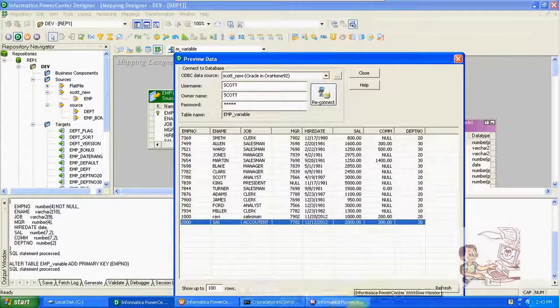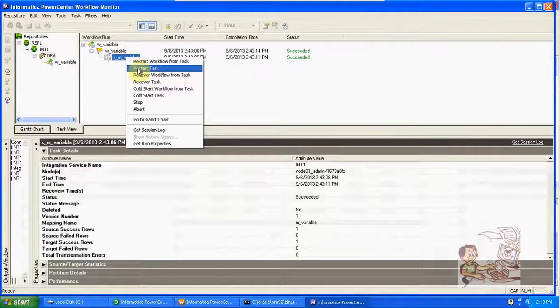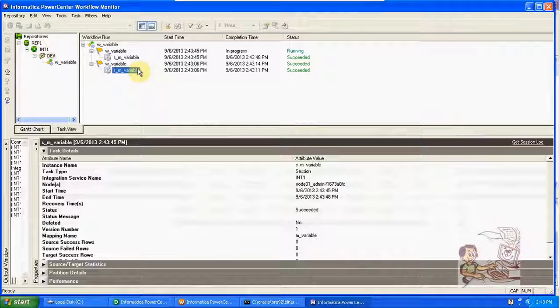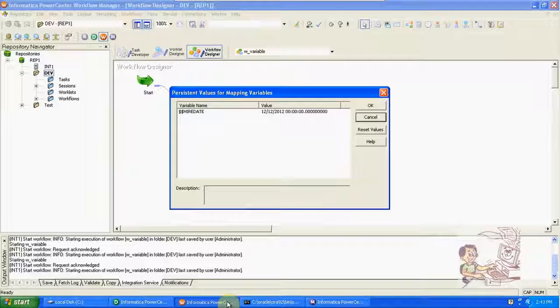I'm running one more time. We have not inserted any new records in the source. So how many records we will get in the target, we'll see. 0 records, because the maximum date is this one, 12/12/12.